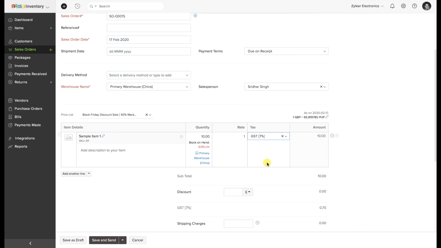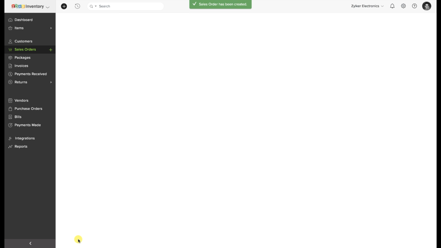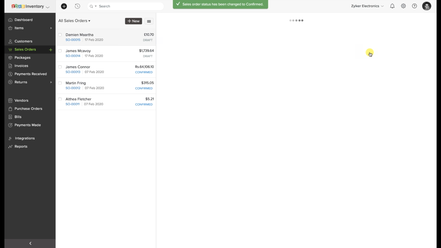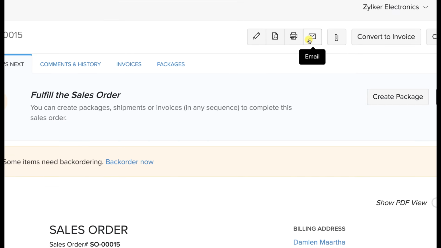Enter the discount rate, shipping charges, and adjustments if any. Now click on Save as Draft to save the new sales order in the draft state, or you can save and send it to your customer directly. You can send a copy of the sales order through an email, or you can download the PDF version to print that particular sales order directly from Zoho Inventory by clicking on the respective icons.